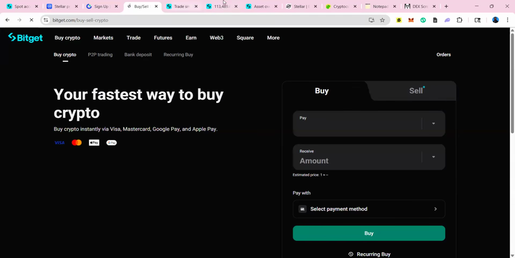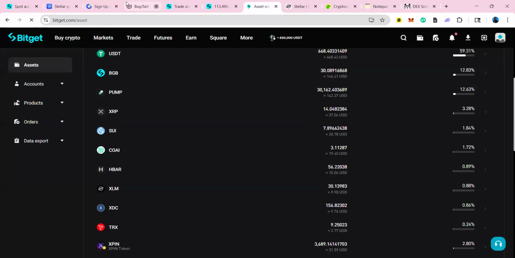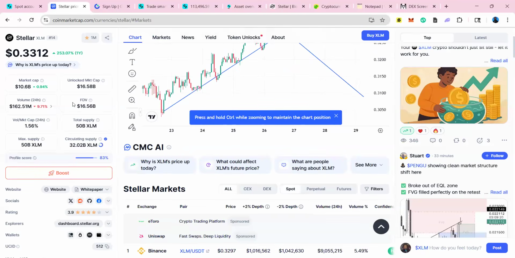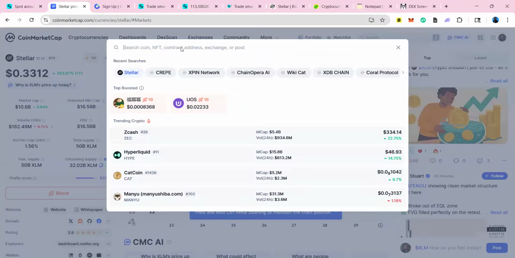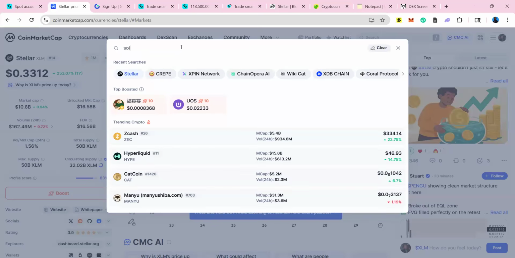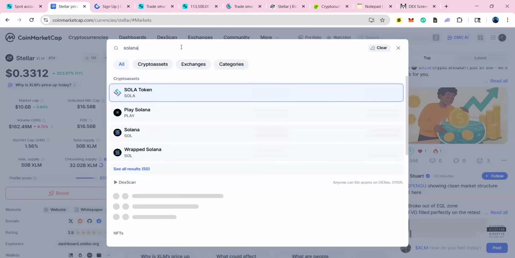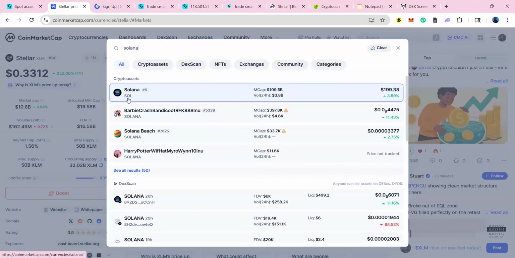Okay. So I'm going to demonstrate how to find other coins. For example, how to find other coins. So let's say I'm on CoinMarketCap. I've heard of another coin. This coin is called Solana. So I'll come in here and I'll type Solana.